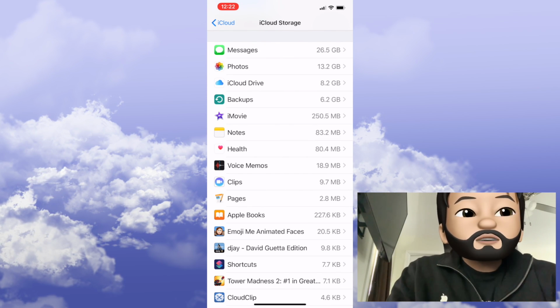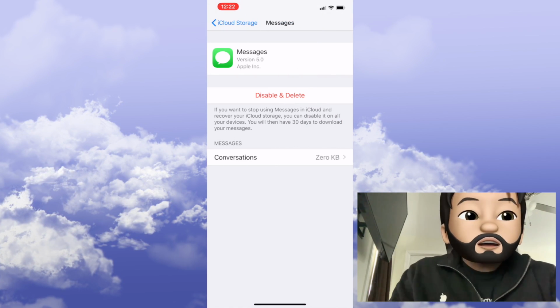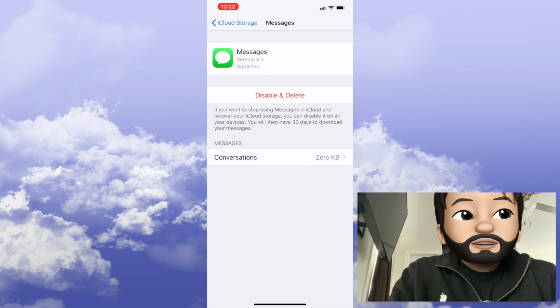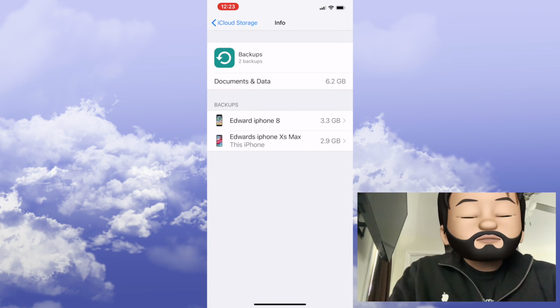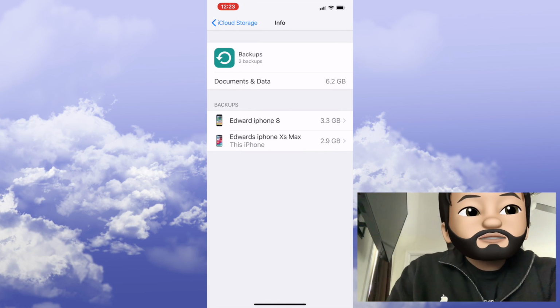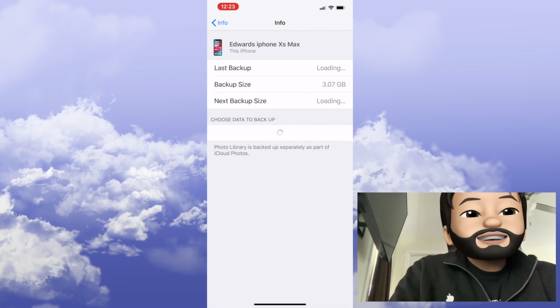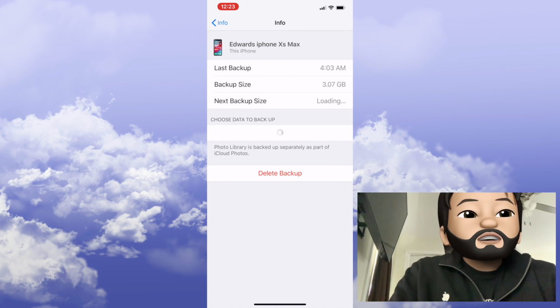And from here, click on Manage Storage at the top, and it's going to show you where your storage is being allocated to. So as you can see here, more than likely, the biggest culprit is going to be photos and messages. Messages, I have 26 gigs worth. You can always disable and delete. You don't have to save that information.